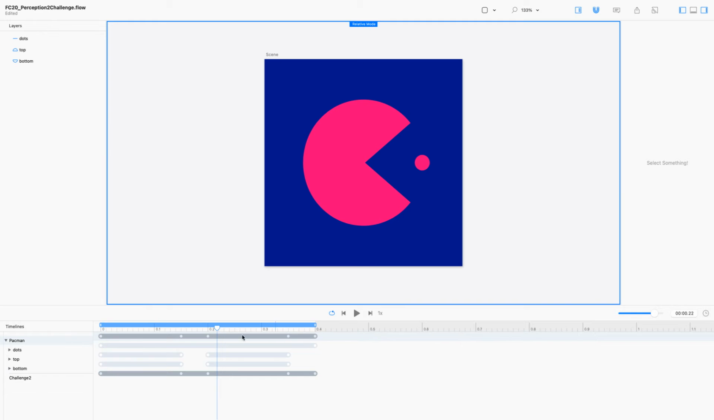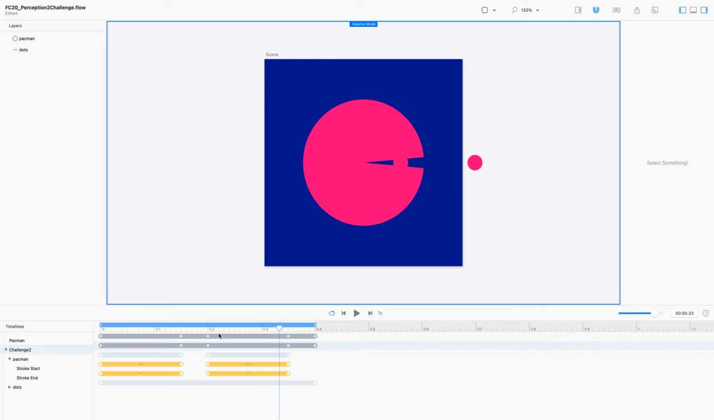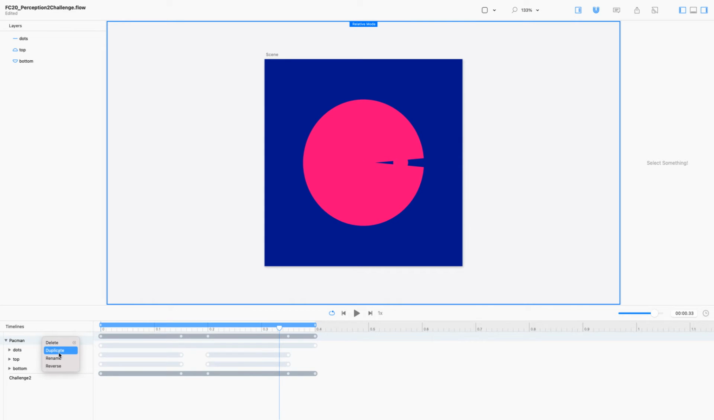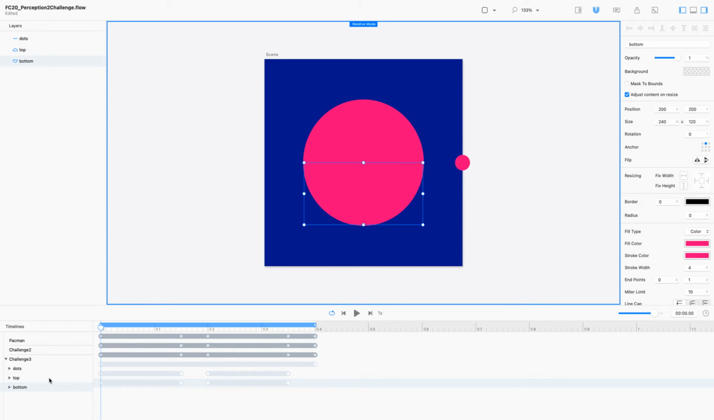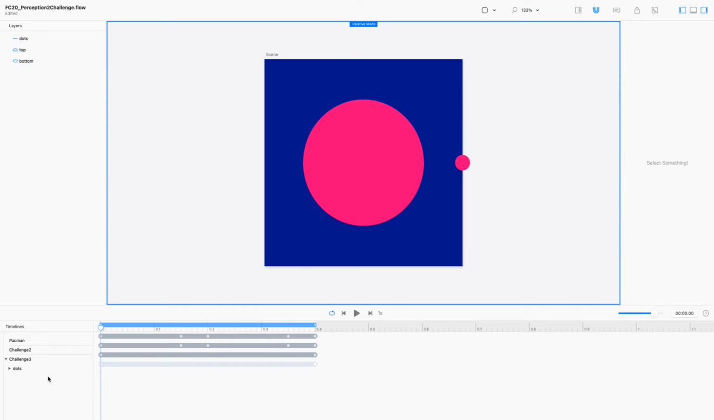Okay, so this was our challenge 2 animation, just like that. So what I will do is I'm just going to go here. I'm going to duplicate the original one. I'm going to call this challenge 3. And I am just going to remove the animations for the top and the bottom. So we are just going to leave the top and the bottom as it is. They're going to do nothing. Okay. Could be a single circle. I'm just making it easy.